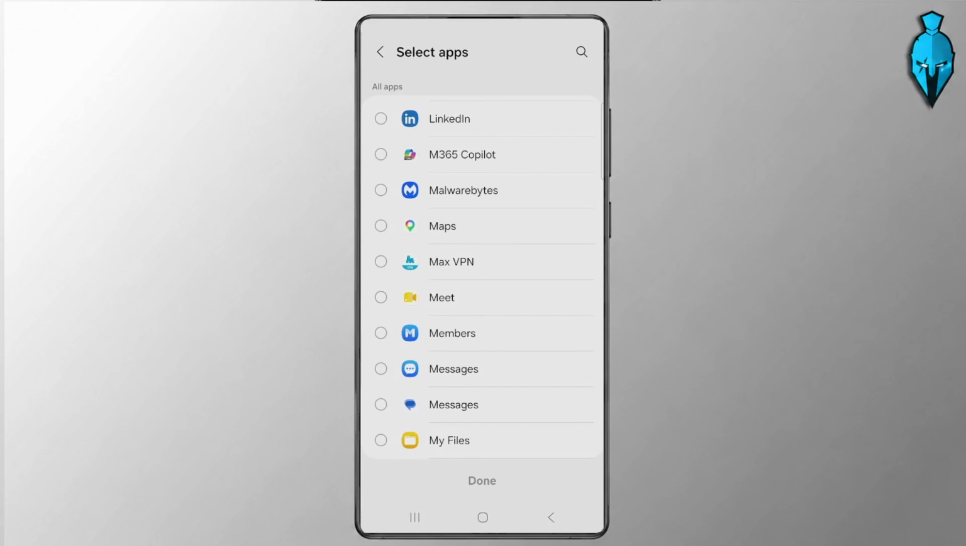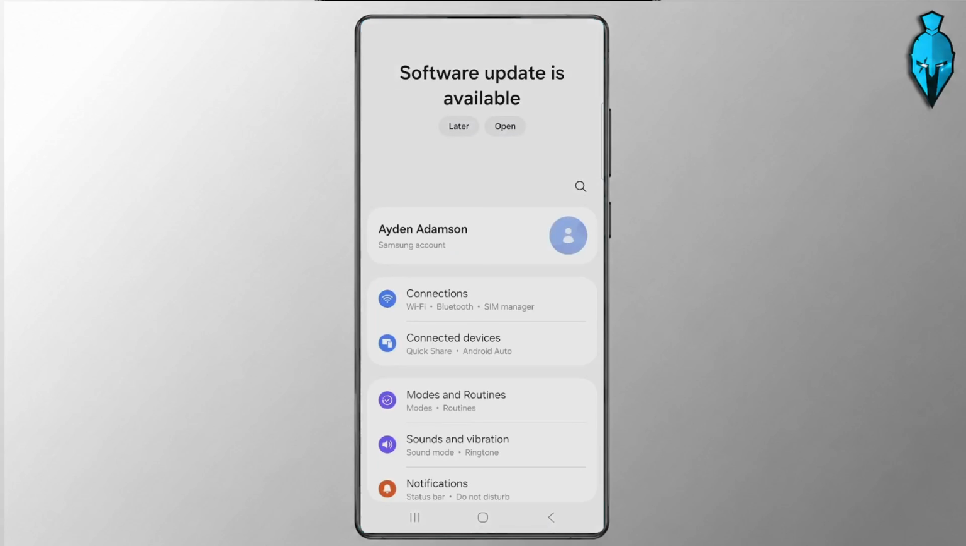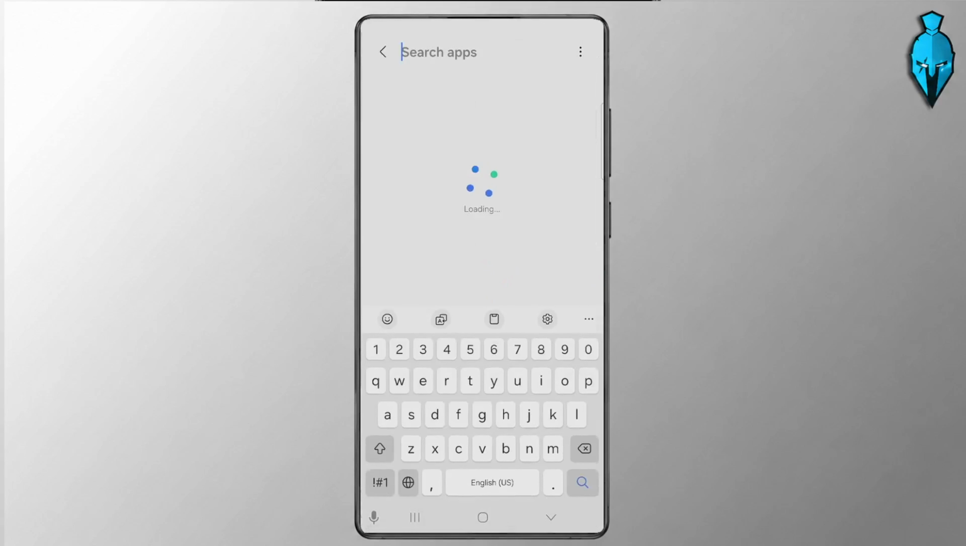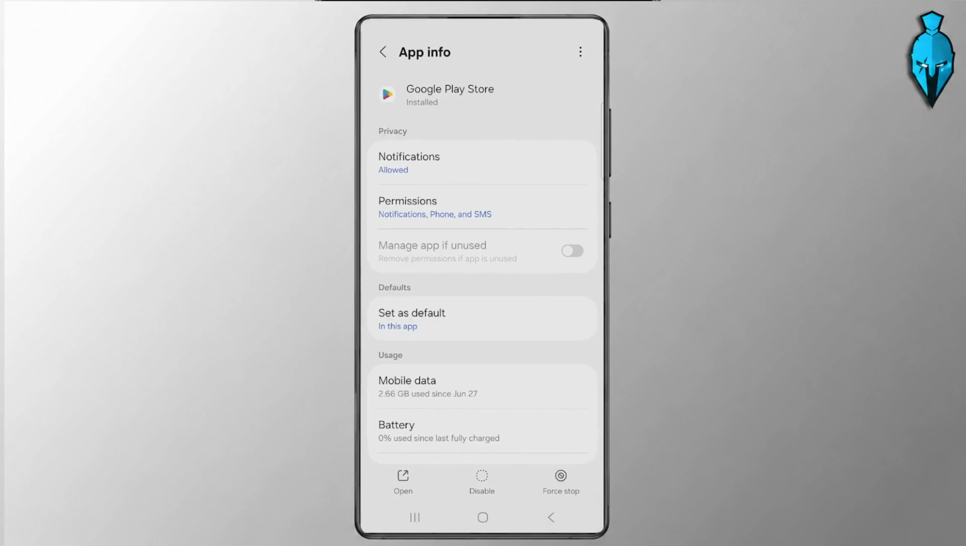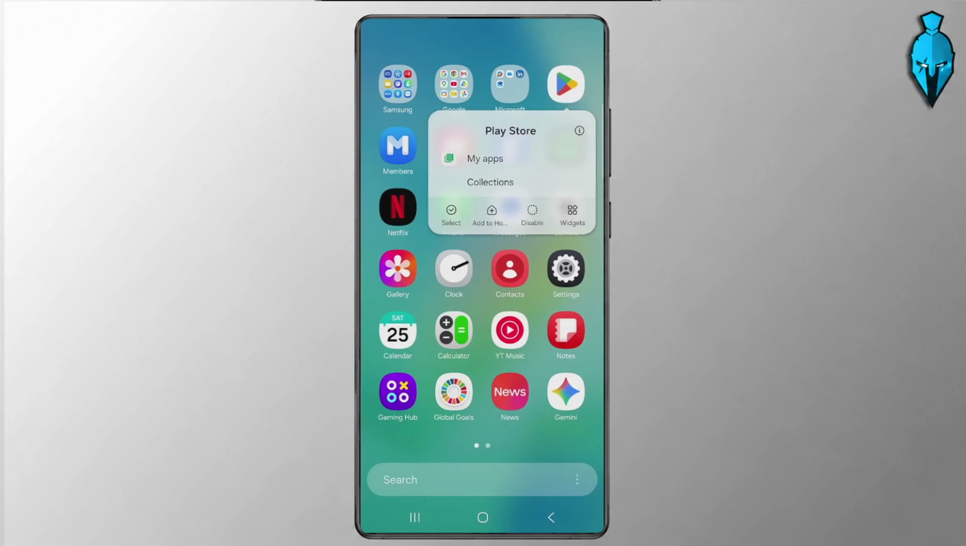From here, what you can do is just back out and open up your settings, and after that, go ahead and scroll all the way down to apps, and then from here, search for Google Play Store and open it up. If the app has been disabled down at the very bottom, go ahead and enable it. Then go back to your apps, find the Play Store, press and hold on it, and select Add to Home, just like we did originally. The process is as simple as that.